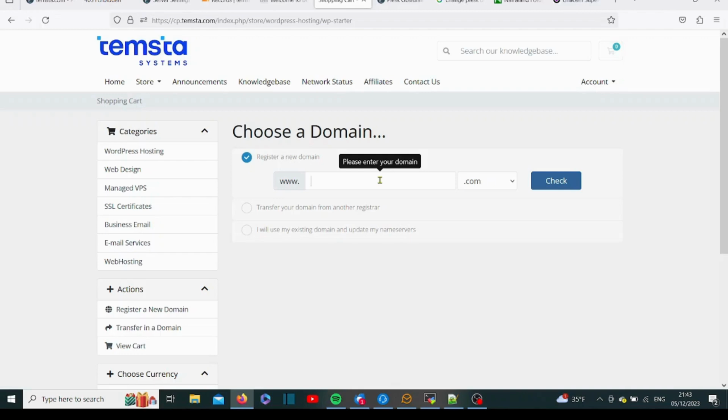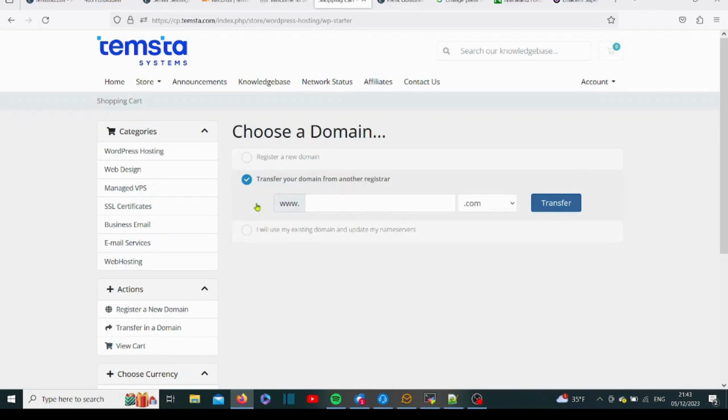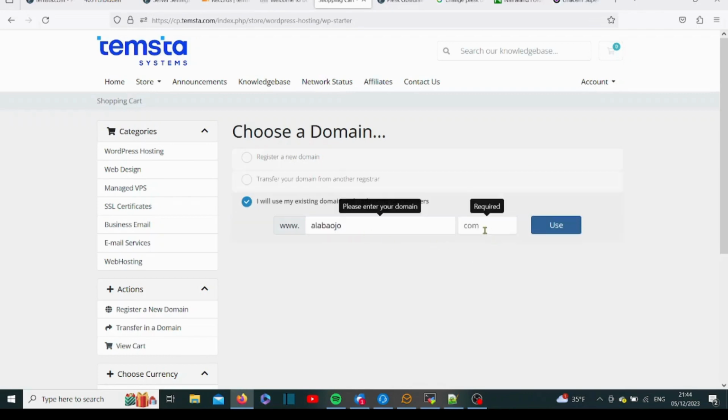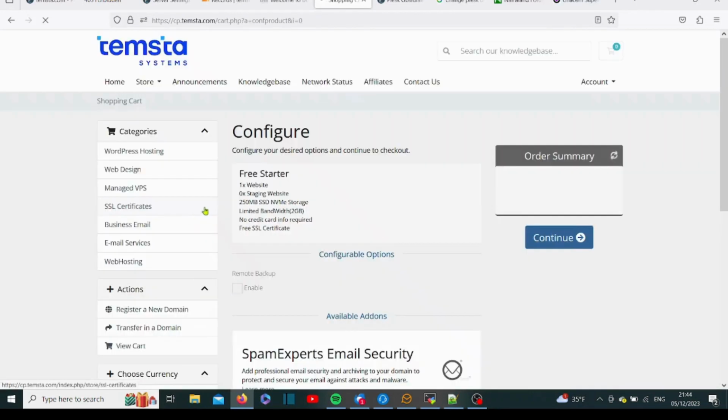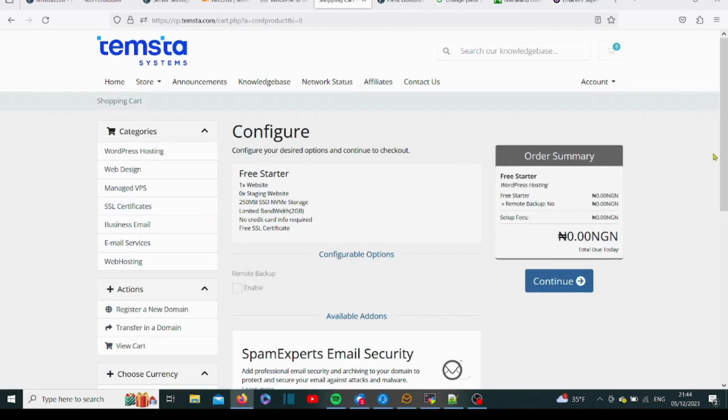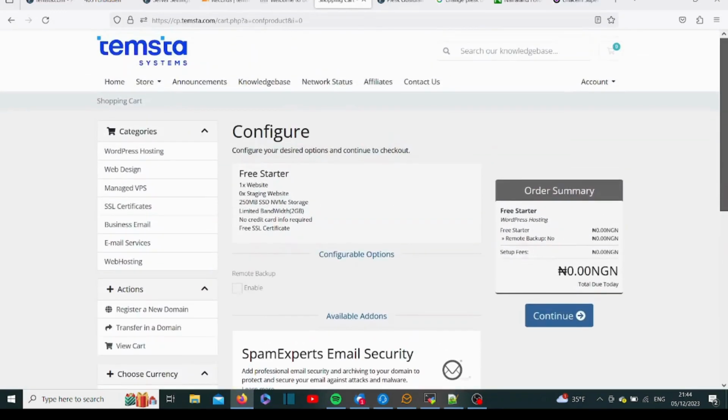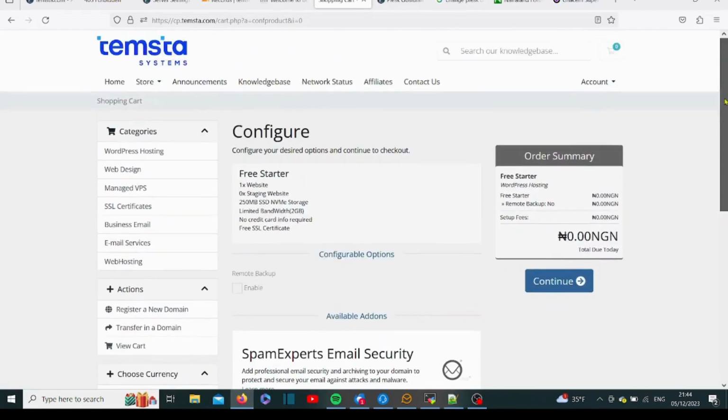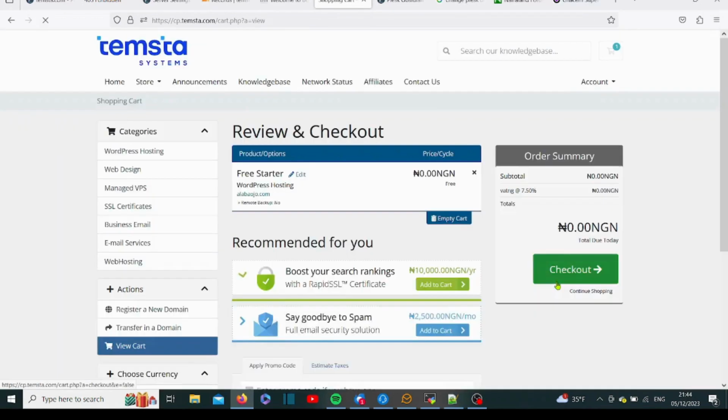If you want to transfer your domain, there's an option there for that. If you want to use your existing domain name, that also is possible. So select your option and continue. On the next page, you will see a free starter pack where you have opportunity to use one free of charge. Take a look. If you're happy with that, click continue.